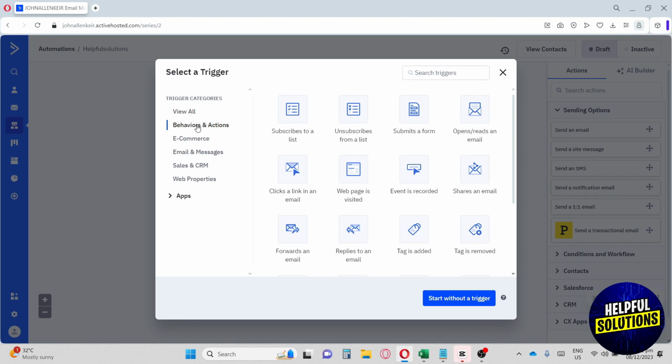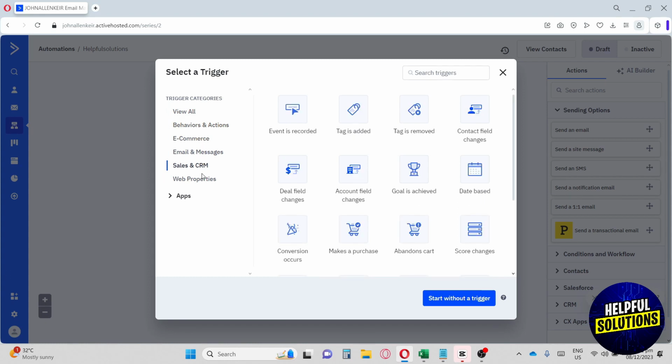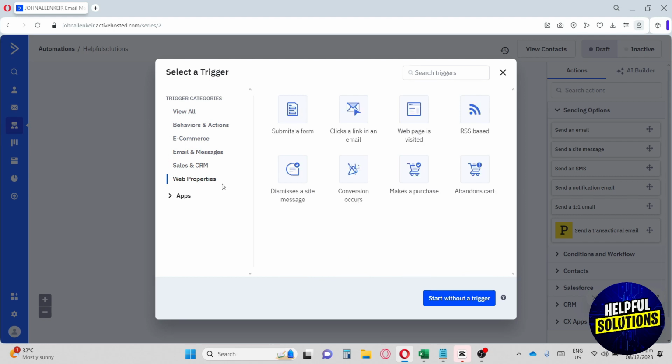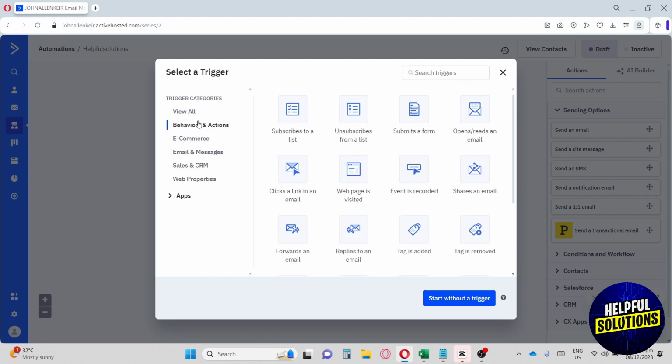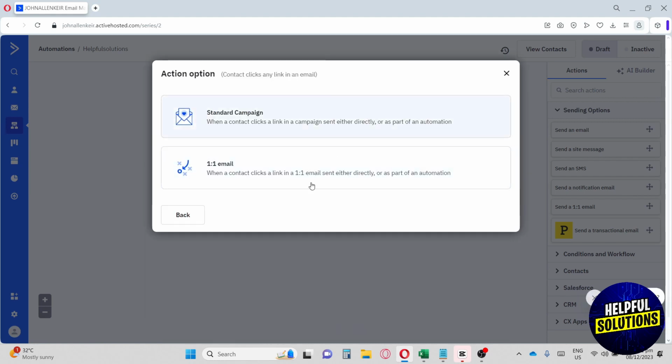So from here, we have the behavior and actions. We have e-commerce category, email and messages, sales and CRM, and web properties. So I'm going to go for behavior and action. From here, I'm going to select click a link in an email. So when they click a link in the email, this automation will be processed.